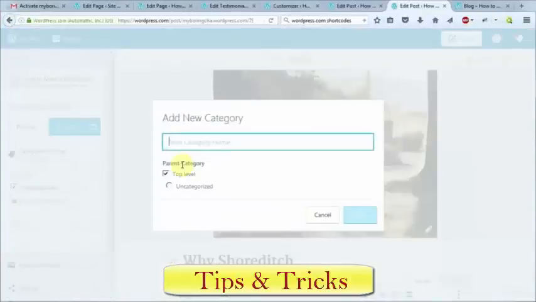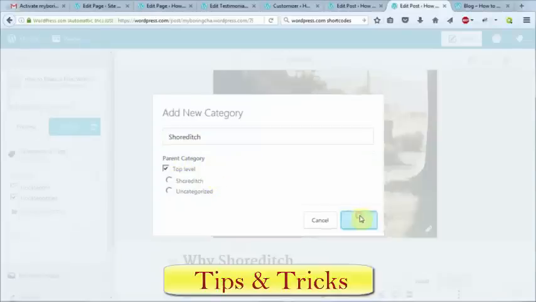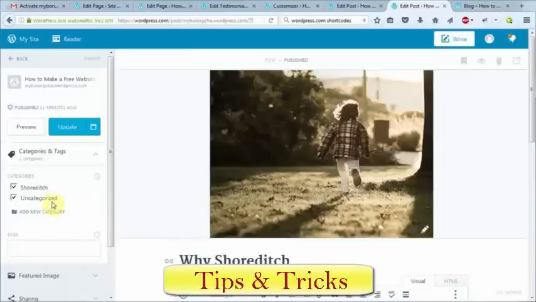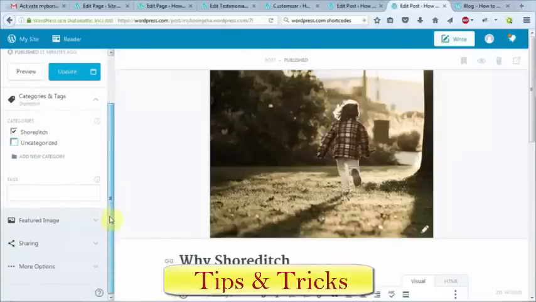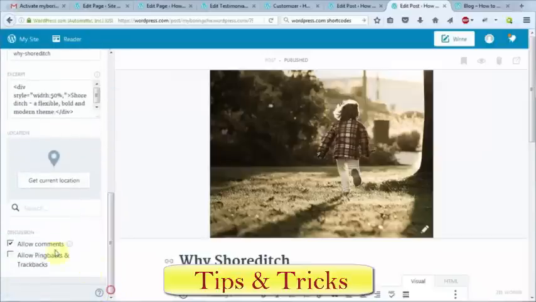Now, adding categories is important for organizing your website and also for helping with your search engine optimization. Let's create a category called Shoreditch, since it seems like some of the posts I'm writing are about the Shoreditch theme. Then we're going to click Add. Okay, we have now categorized this post into a category called Shoreditch, but I want to untick this one here. Also, one thing I didn't cover is down here under More Options. At the very end, we have Allow Comments and Allow Pingbacks and Trackbacks.